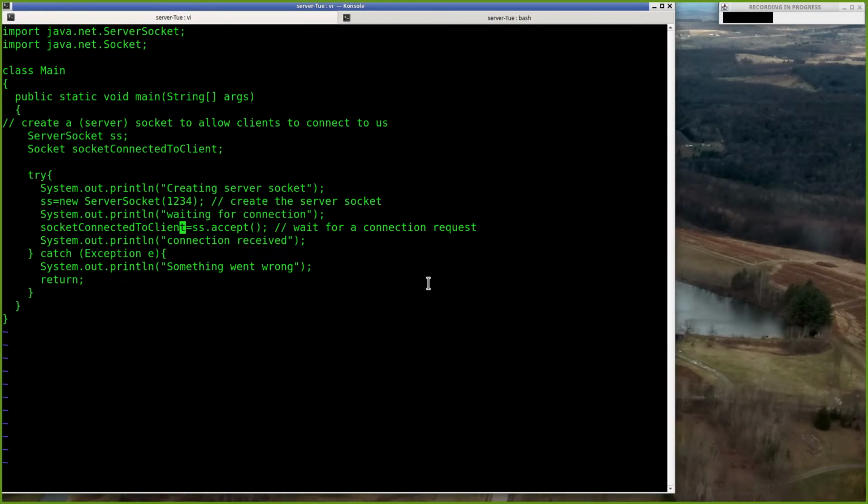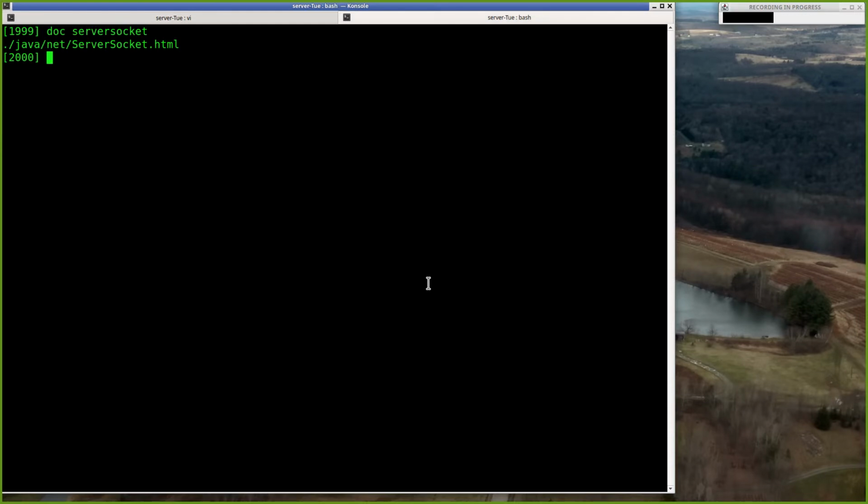And let's just go ahead and print that out. So outside of our try catch, we can do other stuff. Let's do this. Connection received. Return value equals, and let's do socket connected to client. All right, let's just leave it there for now.